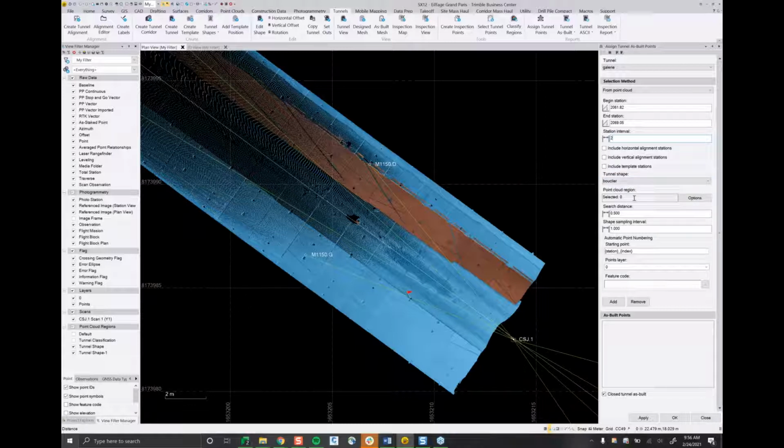And then I'll go down to the point cloud region right here. And what I'll do is select the classified region once more. Once that's selected, it'll say it's selected 1. And then I'll keep the search distance the same. And then going down to changing the sample interval, I'll change this one to 2 meters as well. And what that'll do is we'll get a point along the ring every 2 meters at these defined stations.